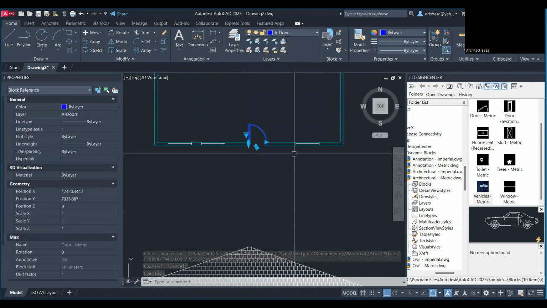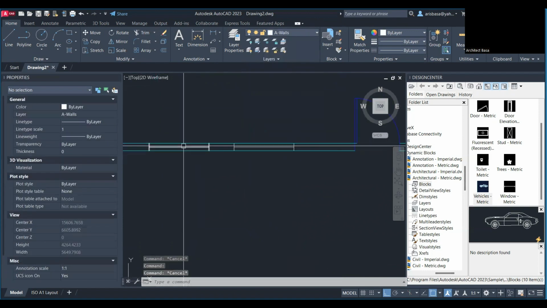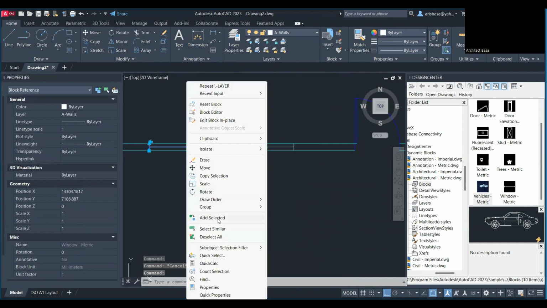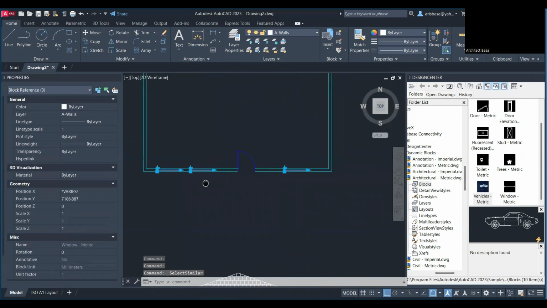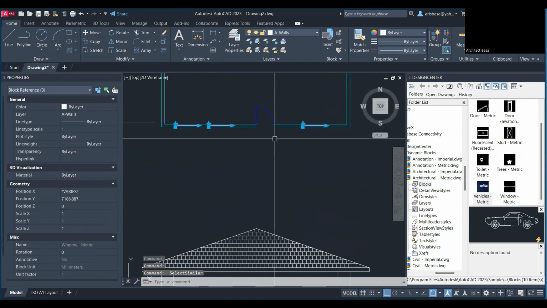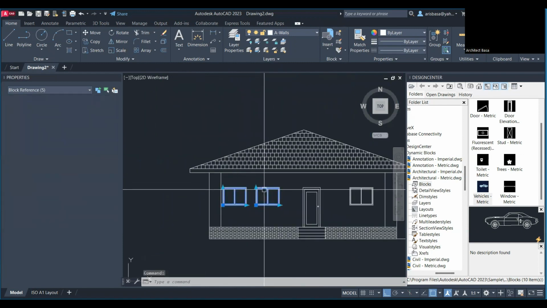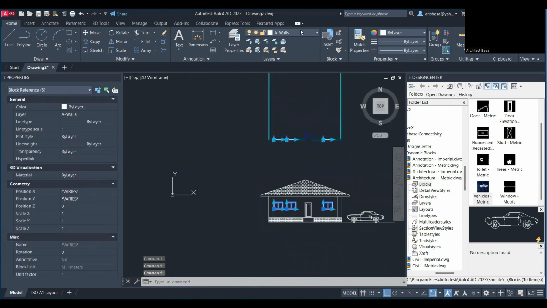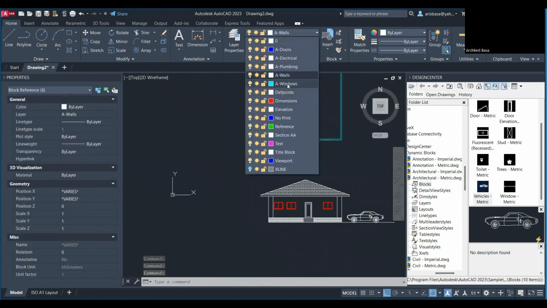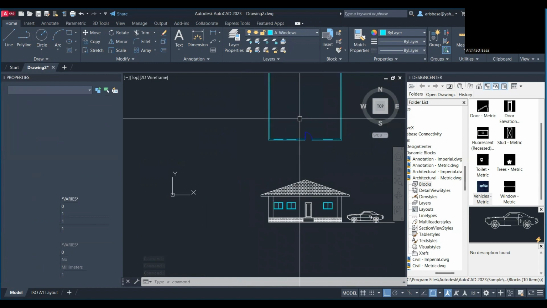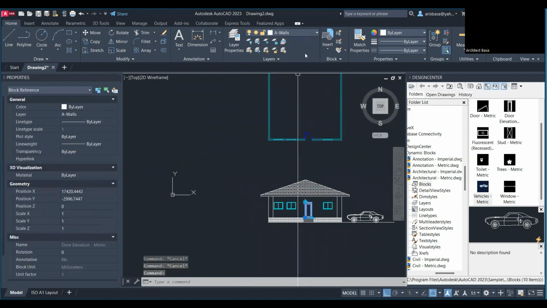There it is. Windows: select one, right click, select similar. I have already the three windows, but I want to include also these windows. Okay, and put them to, where is the window? Windows there, right? So this has to be in the door layer as well.